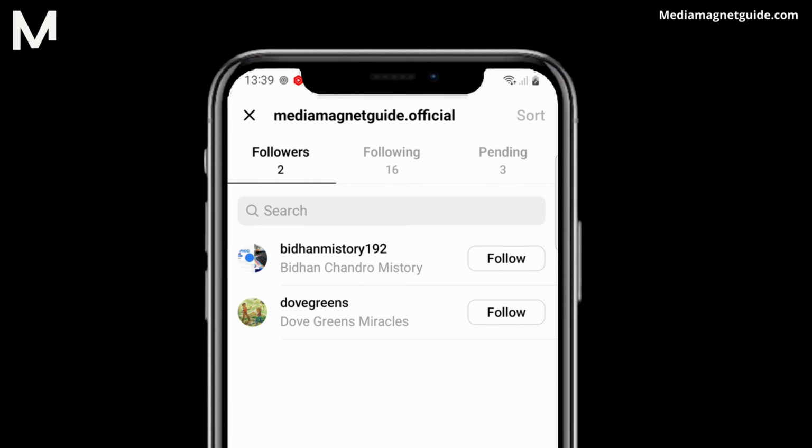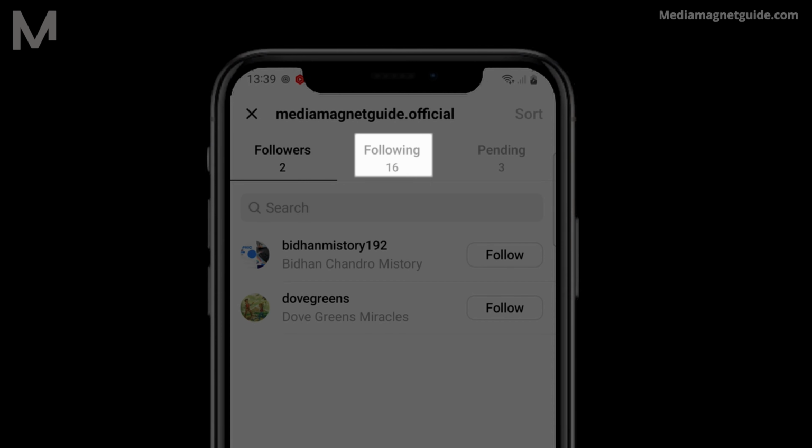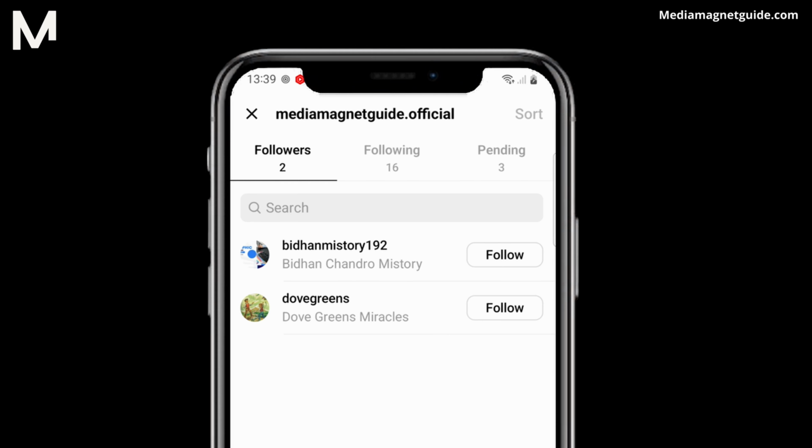Manage who you're following. Once you've tapped on the follower count, you'll be taken to a new screen. On this screen, you'll see a section labeled Following. Tap on Following to access the list of accounts you're currently following.